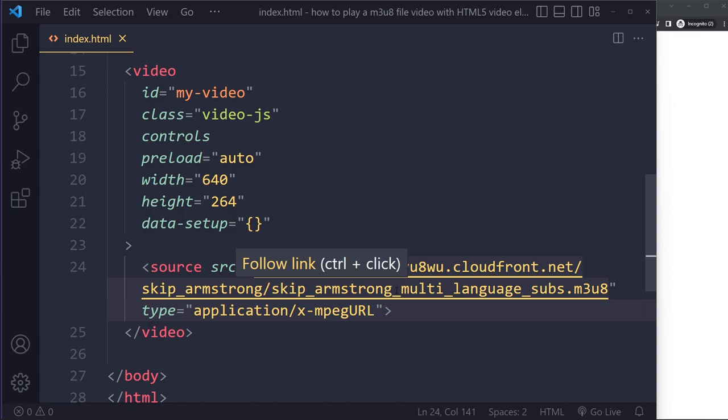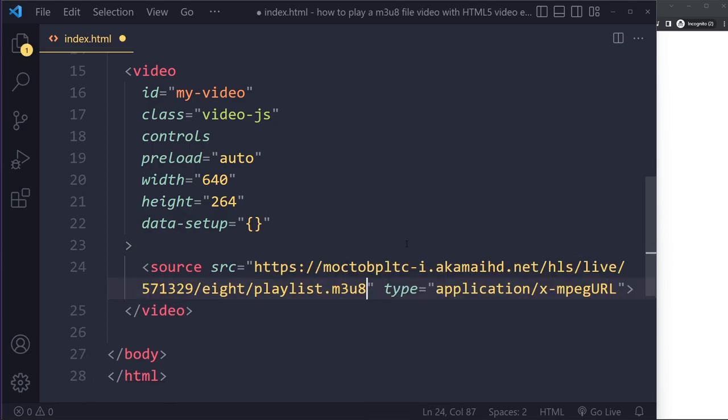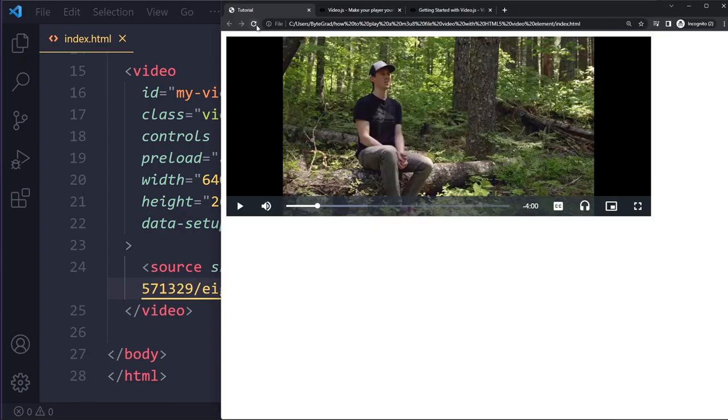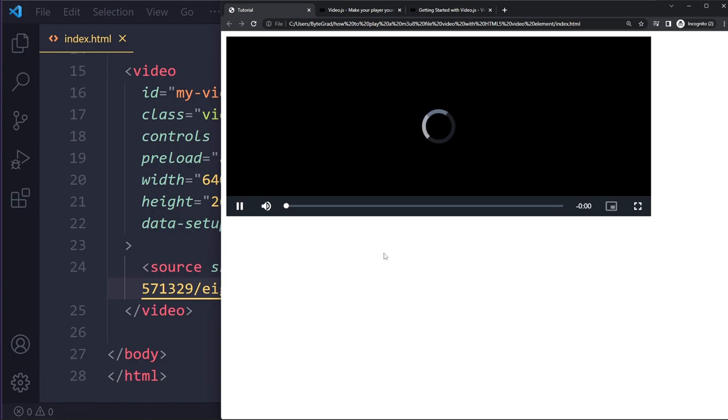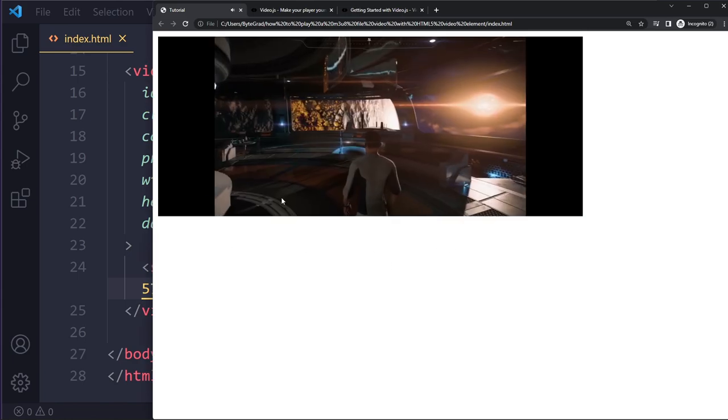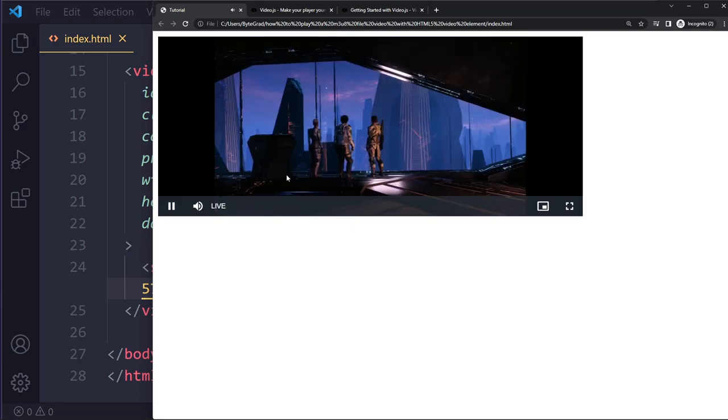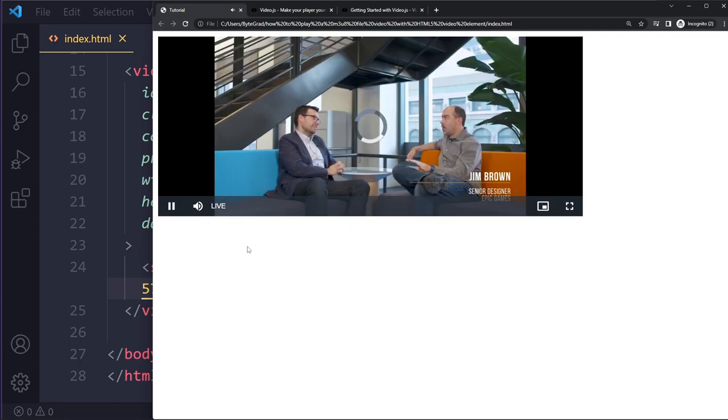Now, Akamai also has an example link with live streaming, actually. So if I change this URL to another one, this will actually show an example of live streaming, which is pretty cool. So let's see. You can see it says live here now. And let's see if that actually works. Okay, so you can see eventually this also works. So even live streaming, I think this looks really cool.